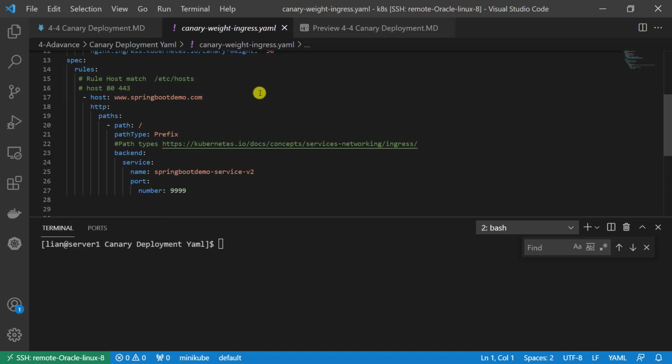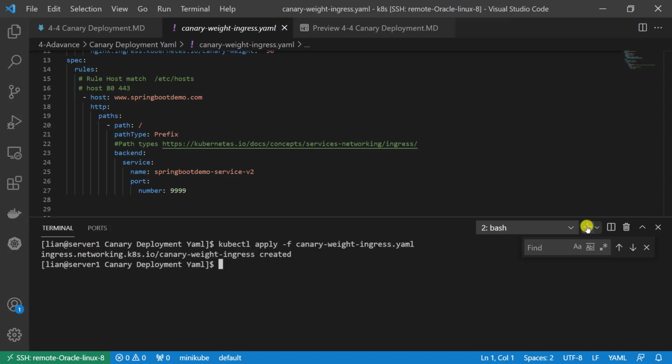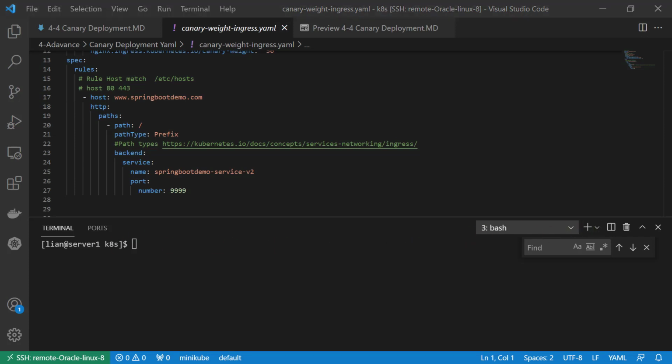Host mapping information: www.springbootdemo.com. The path is root. Spring Boot demo service v2. Port is 9999. Created successfully. Use curl to test.